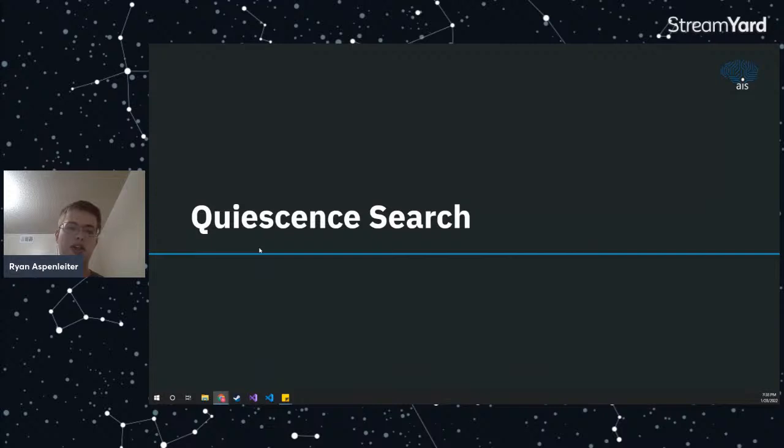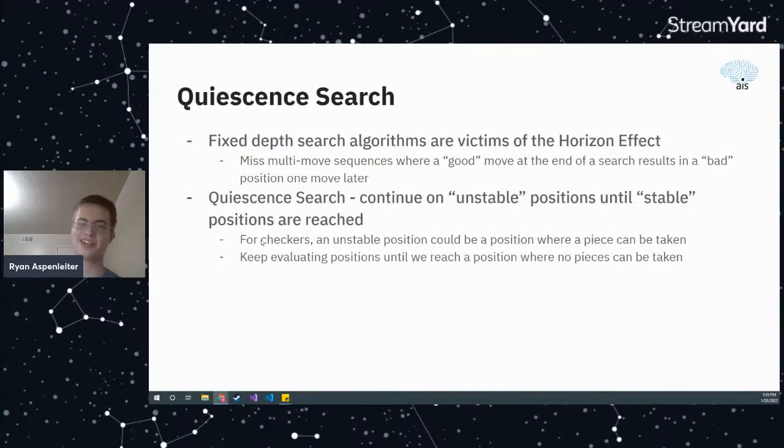And lastly, this is the thing that might affect the move actually selected. This is something called quiescence search. I might have butchered the pronunciation, but you'll forgive me. So this is addressing the problem we mentioned earlier, the horizon effect. That's the idea that regardless of how far you evaluate, if you choose a fixed depth to search to, there's always the chance that you get to a position that's actually really bad the next move, but you can't tell.